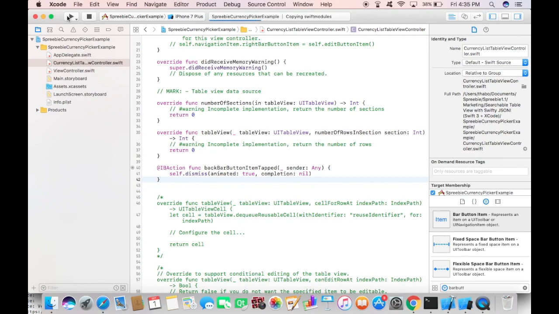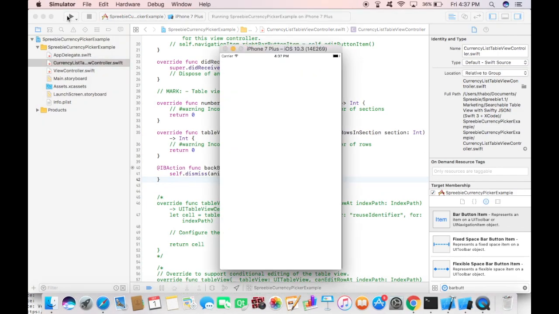So let's run that and see what it looks like. iPhone 7 Plus. There we go, the red button. Tap. View controller. Table view controller. Back again. It's looking good.